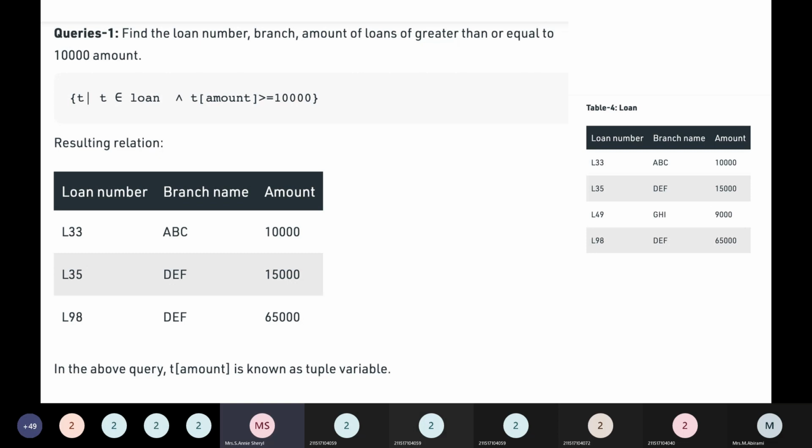Okay, loan number, branch name, and amount. So which branch they belong to and the amount. See here in this example, they have just given 3 columns, but in the question they have also mentioned only 3 columns. That's why your loan table is given as such. Otherwise, if you want a specific attribute, your projection has to be of that specific attribute only.